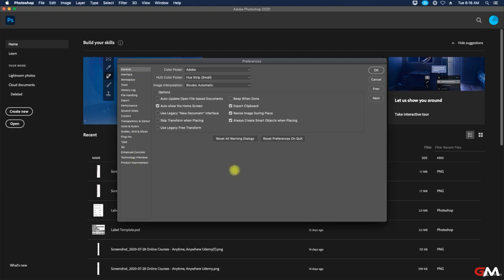So first we're going to talk about General. Then we're going to talk about Interface, Workspace, Tools, History Log, File Handling, Export, Performance, Scratch Disks, Cursors, Transparency, Unit and Rulers, Guides, Grid and Slices, Plugins, Type, 3D, Enhanced Controls, Technology Previews, and Product Improvement.